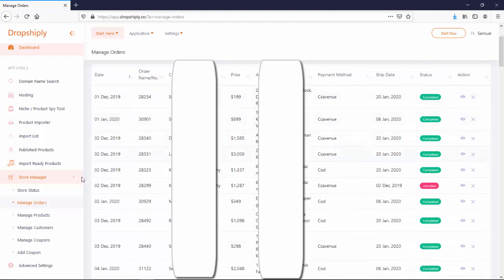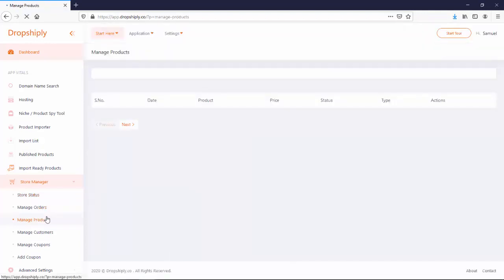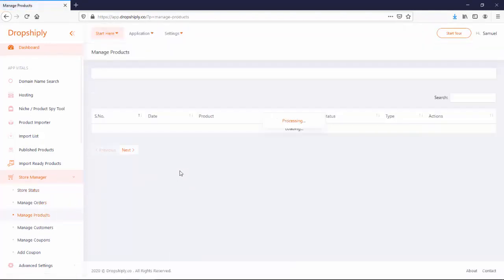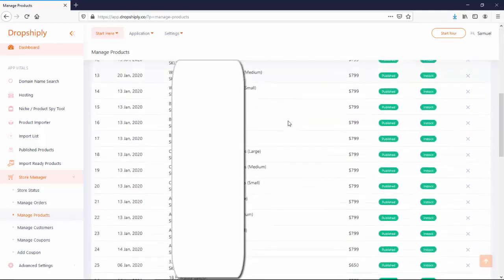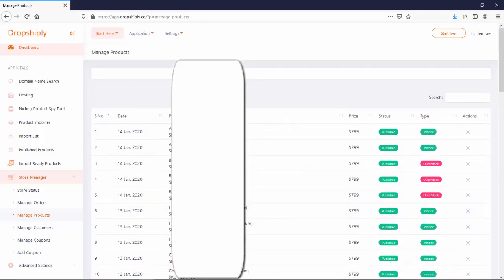Now, let's move on. Manage products. This is our product manager right here, where you'll be able to manage all your products at once. This is crazy because all your products will be displayed right here. Okay, you can check the status, published, processing, in stock, and more. Okay, tons of information right here.